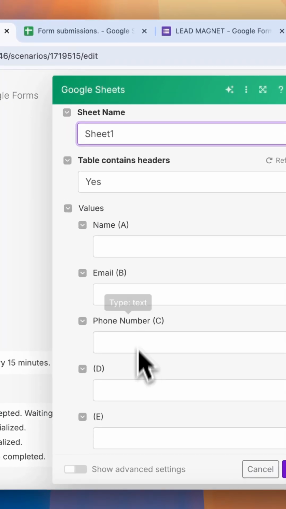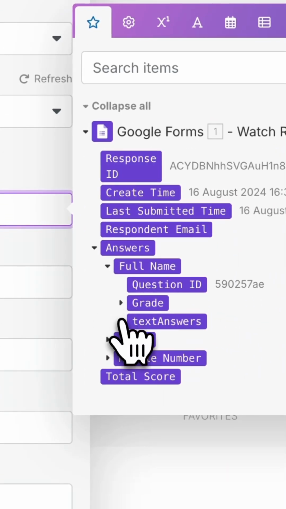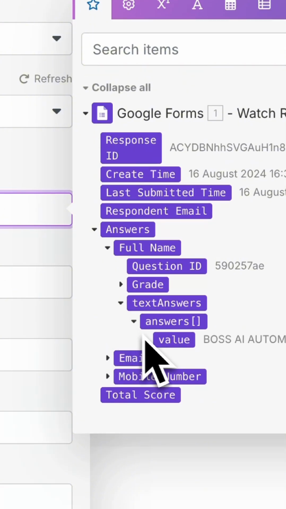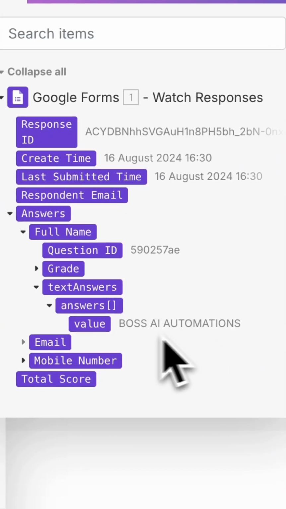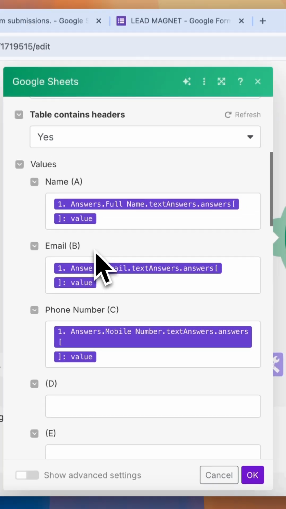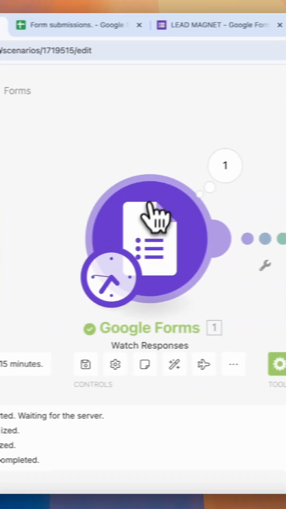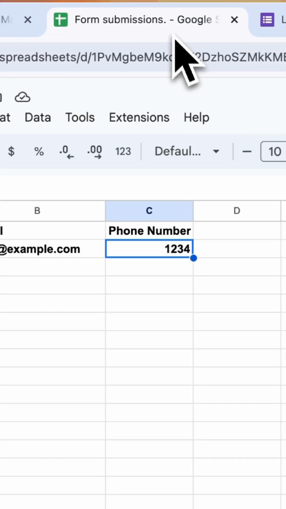We do this by clicking on Name, then expand each collection like this until you find the value. Make sure you select Value and it will appear here. Now do this for each column. Once you've done that, it should look like this. Press OK and run again. The data then should pass through both modules and into the correct columns in Google Sheets.